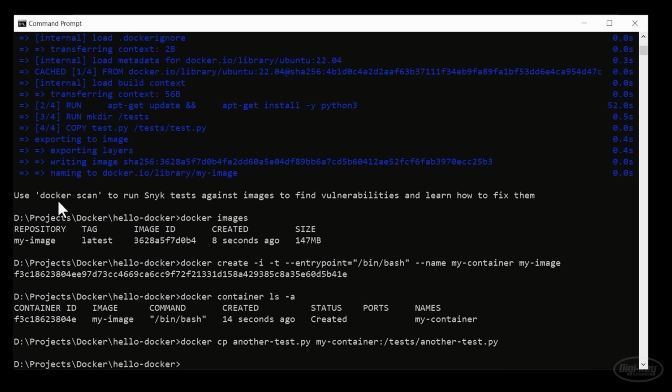Now let's start the container in interactive mode. We do that with docker start -i for interactive and my-container.